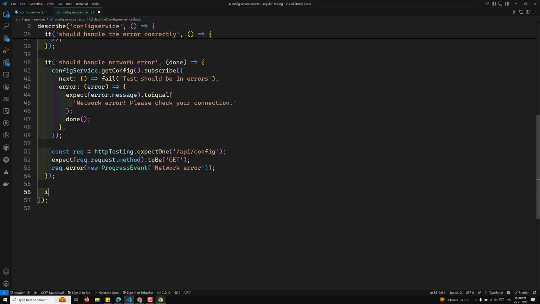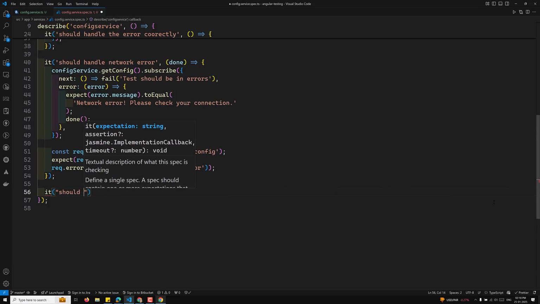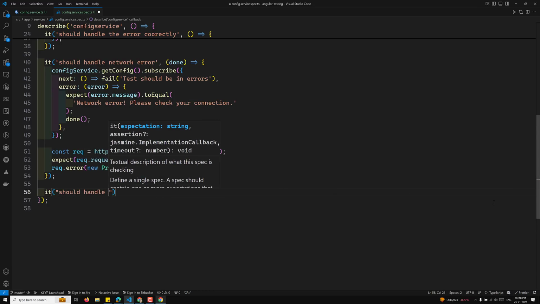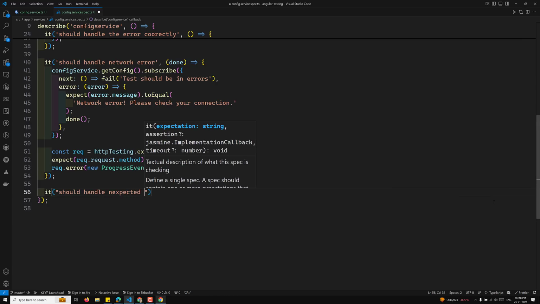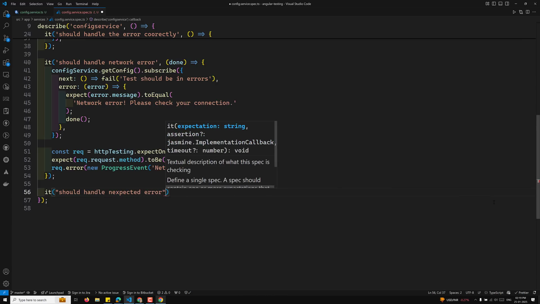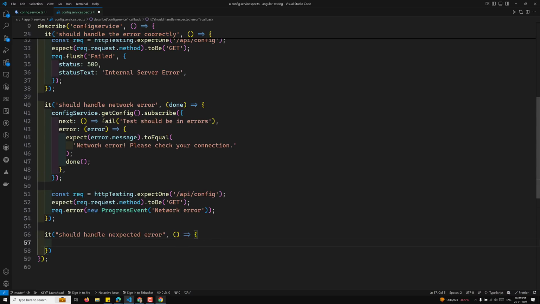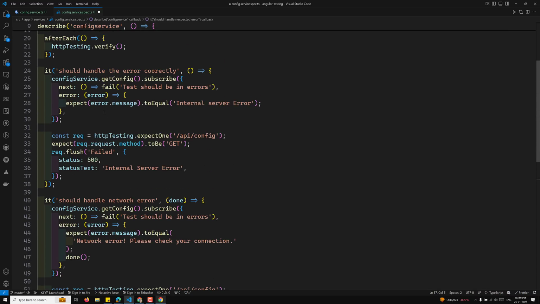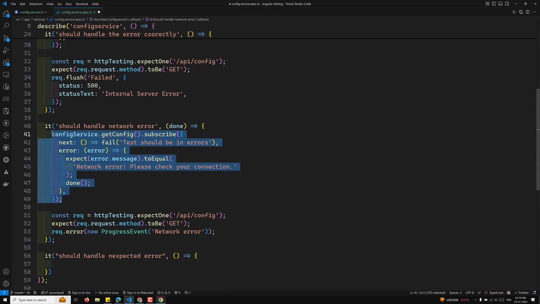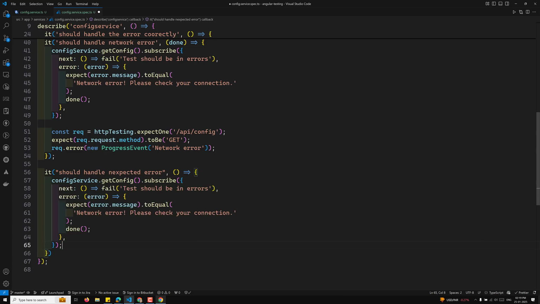If you are having a 404 error, how will you handle it? It should handle unexpected error. So, unexpected error. Now here I can have something like this, and here's the same thing. You will be calling the service.getConfig. Where is this one? Yeah, configService.getConfig you will call it.